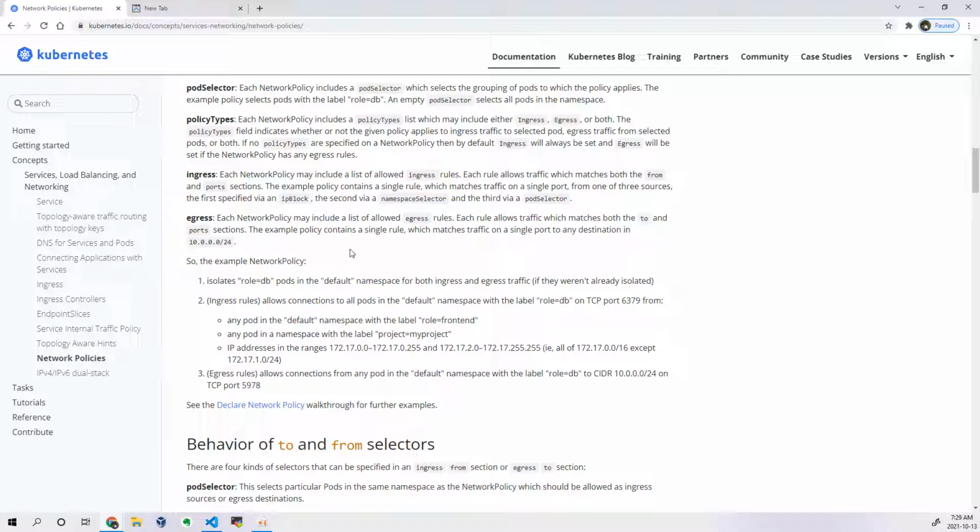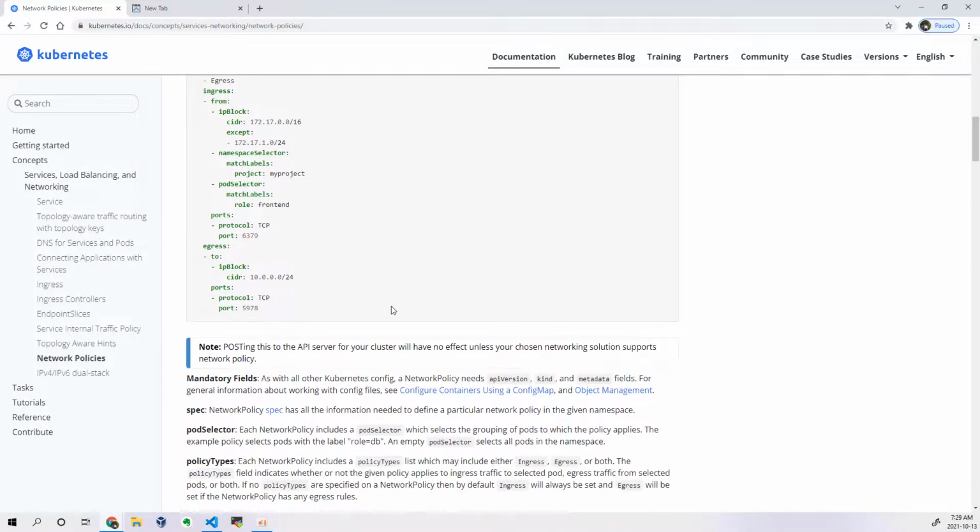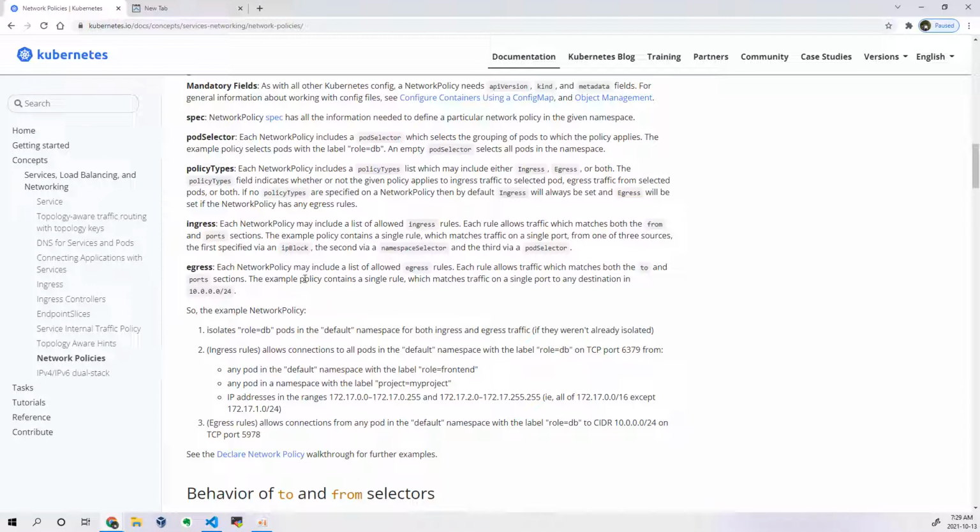Now, egress policy. Each network policy may include a list of allowed egress rules. Each rule allows traffic that matches both the to and ports sections. Okay, it has to match the to and the port. In this case, traffic is allowed to go out. So the example policy contains a single rule which matches the traffic on a single port to a destination in 10.0.0.0/24. So the example network policy isolates this particular pod in the namespace for both ingress and egress traffic.